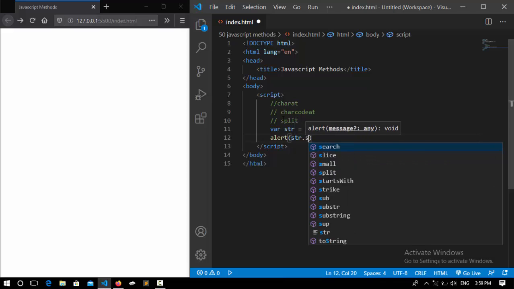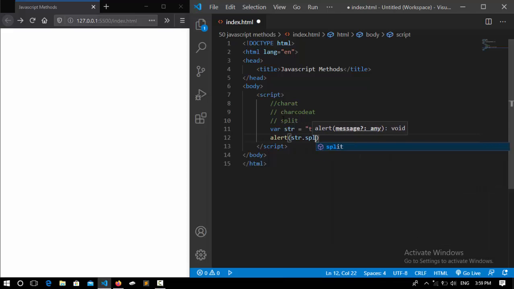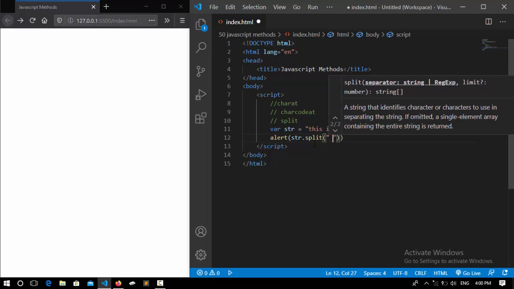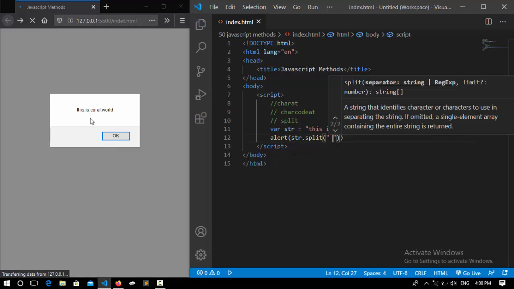So I can pass here str and call the split. Now in its parameter we can tell it according to what to split this string and turn it into an array. So I can say split them according to a space. Now if I save it, you see that it put a comma between all of them, which means that it changed it to an array. This string is now an array.